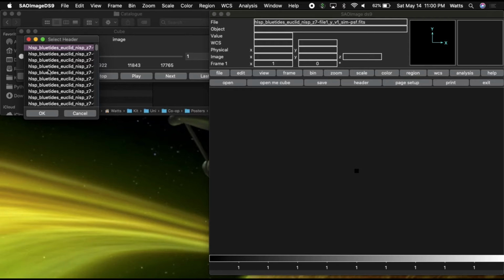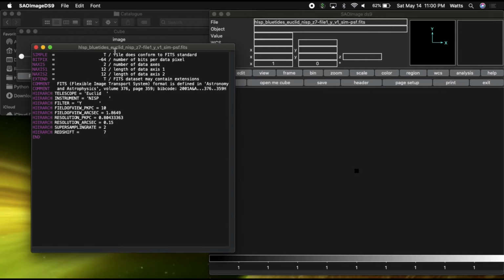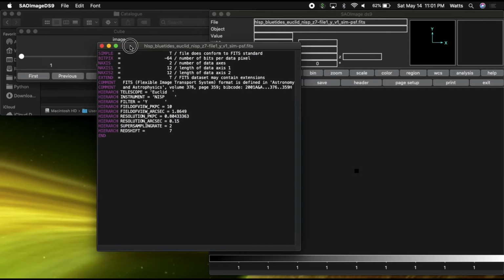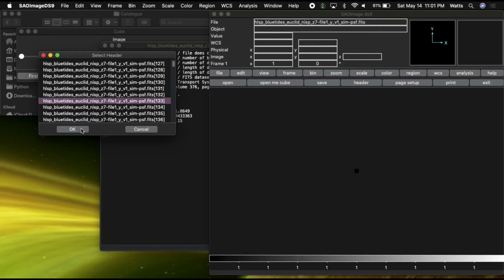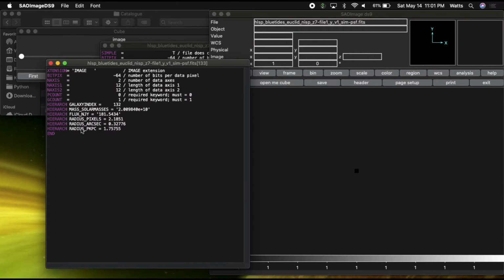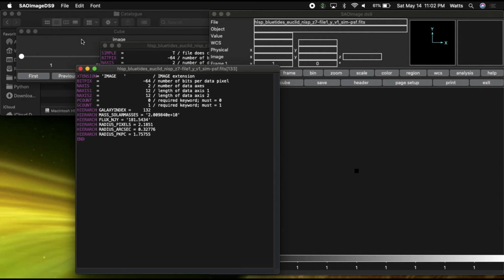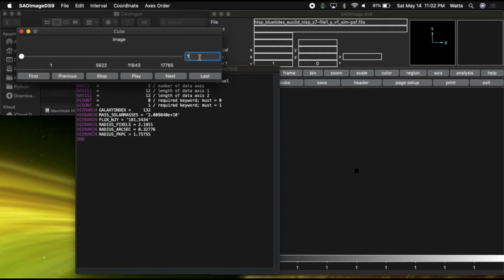The first header in every file corresponds to all the images in the file. So we get things like the telescope, instrument, filter, and general parameters like the field of view, the resolution, the supersampling rate, and the redshift. All the other headers contain information on the specific galaxies themselves. So they contain the galaxy masses, the flux as seen by the instrument, as well as the measured size in a variety of units.